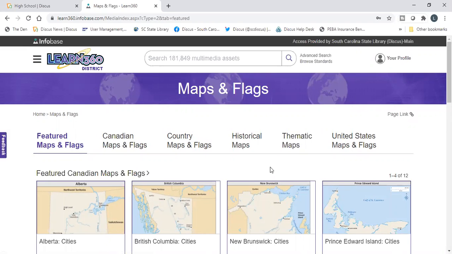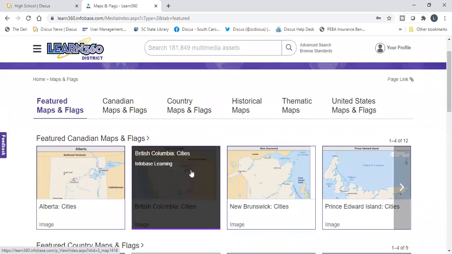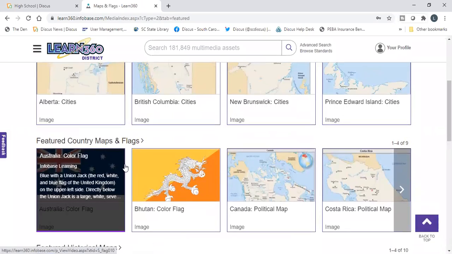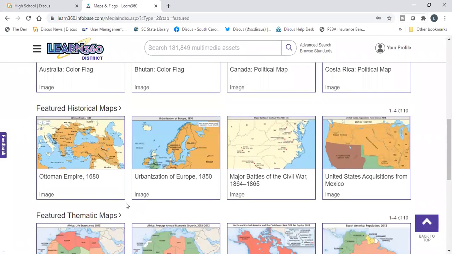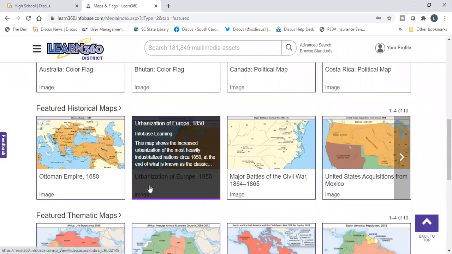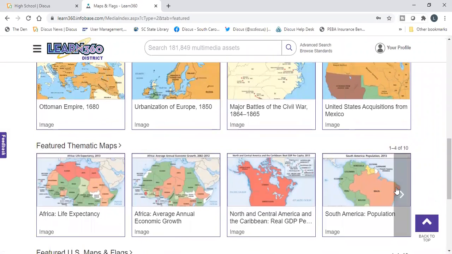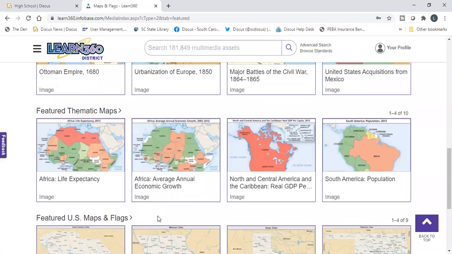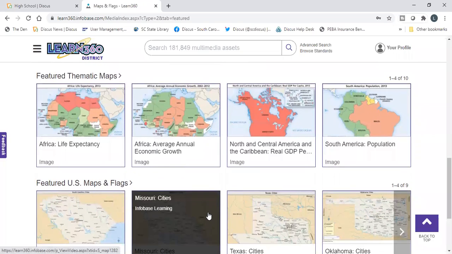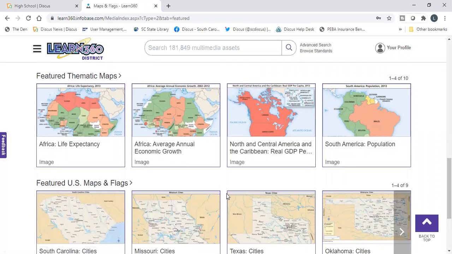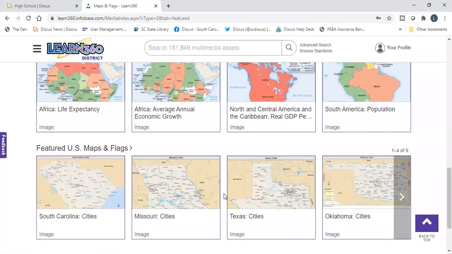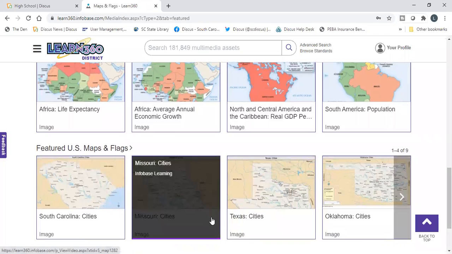The beauty of these maps and flags is not only do you get detailed flags and maps from countries and the United States, but notice in these you also have featured historical maps and thematic maps. So if you are working with students and perhaps you're looking at the economy of a particular country, or you want to emphasize more specific areas within the themes that you're studying, there's just a great variety to be found here.